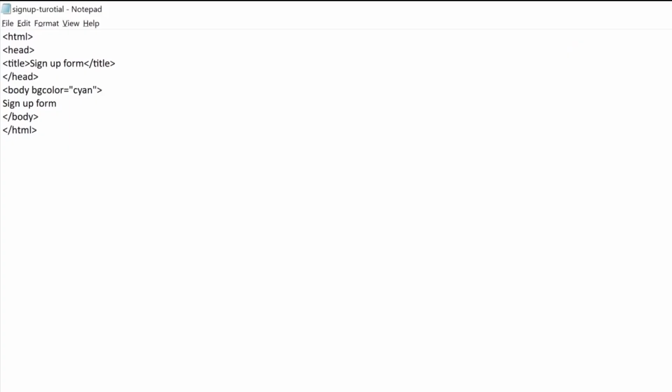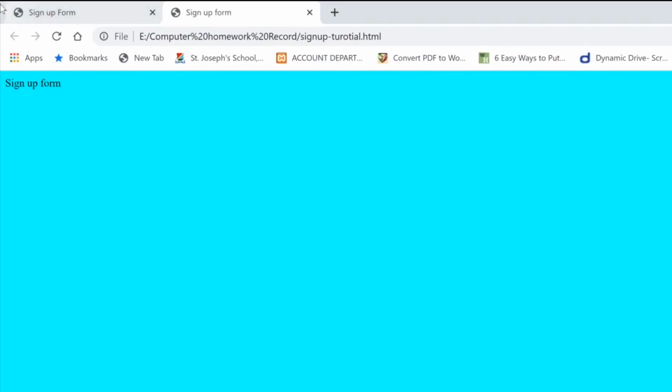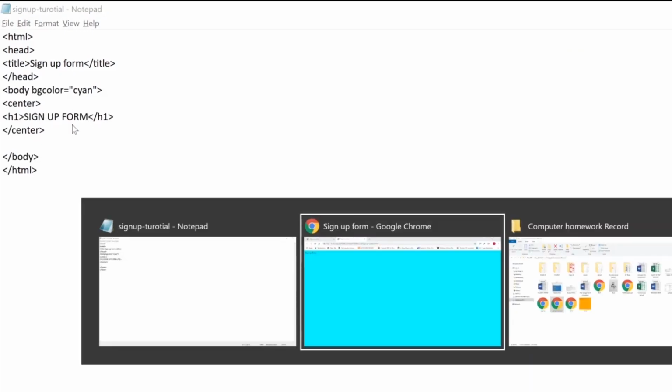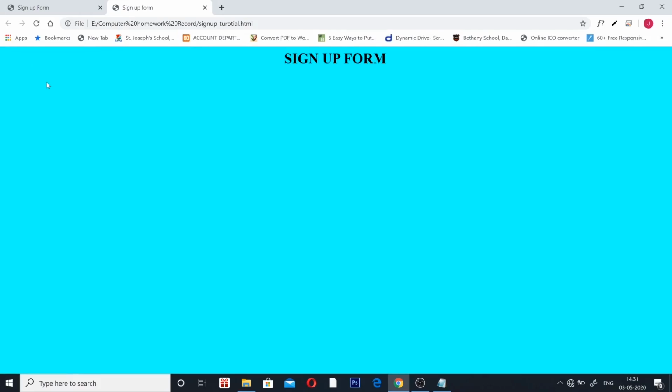Alright, so let's go here and write center, because I want to put everything in the center. So let's say h1, close h1, and this sign up form I will just delete that and write, let's see what we have written here, sign up form. Alright, so let's write sign up form. Let's save it, go back to your page, refresh it.